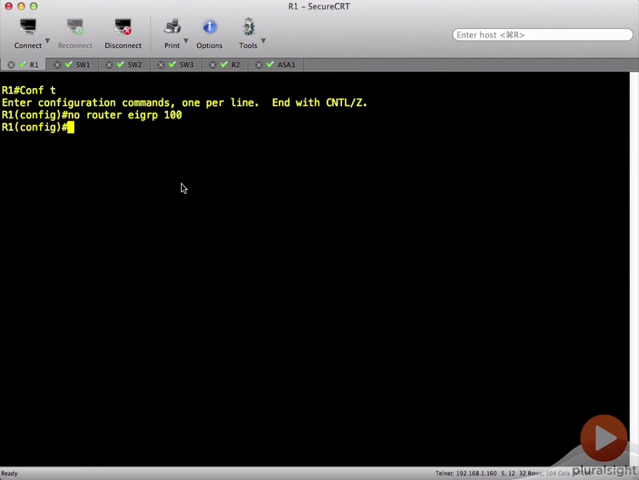Okay, now let's go back over to R1. We're going to enter OSPF. We have to give it a process ID. If you wanted, you could also give it a router ID. It's got to be a 32-bit number, as you can see there. Otherwise, it's going to take the highest IP address on an active interface or the highest loopback address the moment you turn on the protocol.